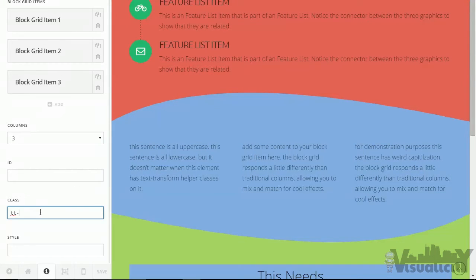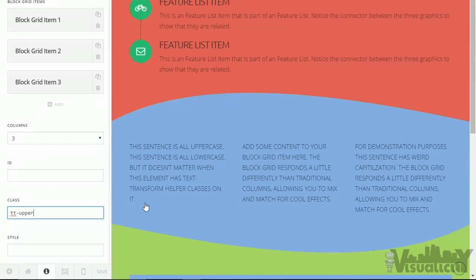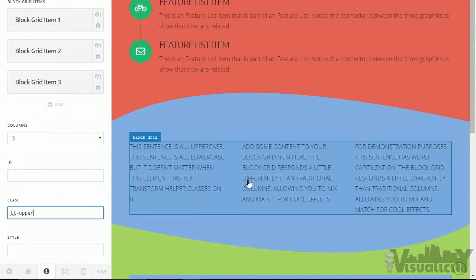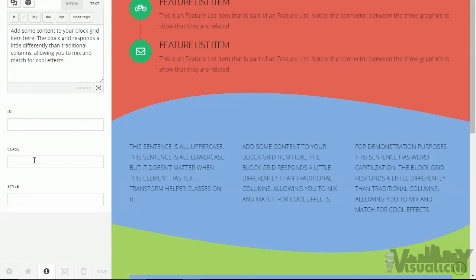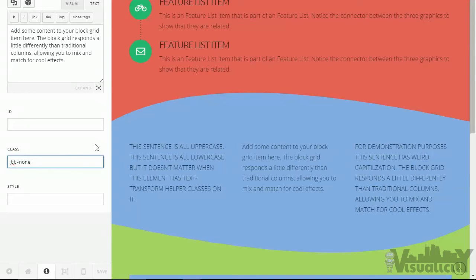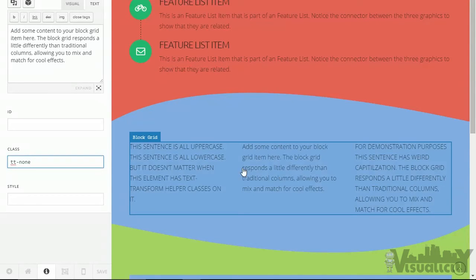Now if I use TT_upper, that will make everything uppercase, which is actually slightly obnoxious. So what if I just wanted to make the middle grid normal and then keep the other ones as uppercase? To do that, I would just enter into the block grid item interface in the inspector, and that has an entire separate interface for adding class shortcodes. And what I'll type here is TT_none, which will remove any text transforms that are higher on the style sheet than the specific element that I selected.